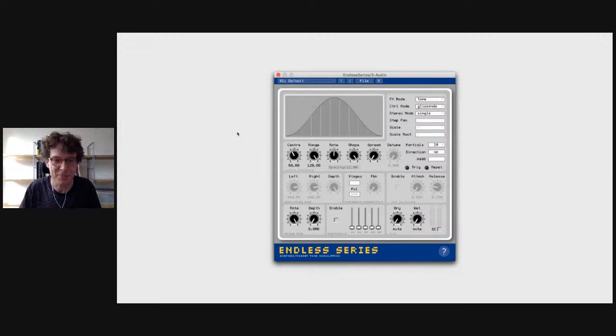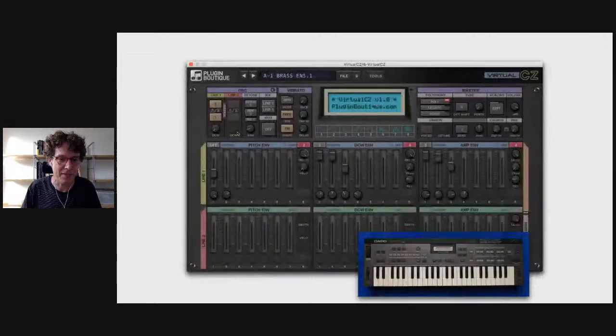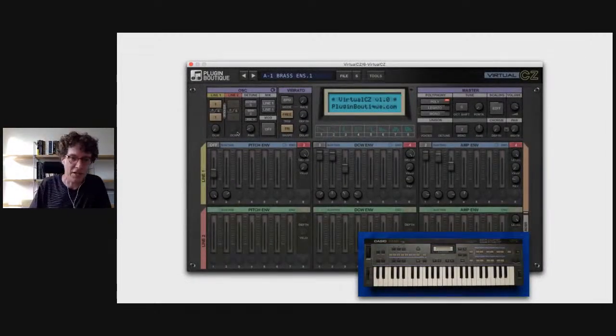So I'll just go on to the next step in my plugin journey before I switch on to talking about iPlug specifically. In terms of my own professional products that I've released, the next thing I released was VirtualCZ, which I released in 2014. And it's under the Plugin Boutique brand.